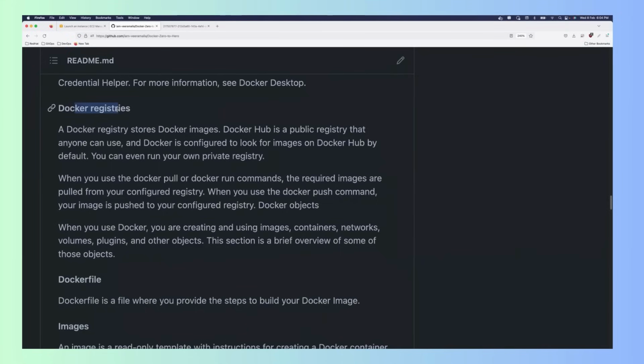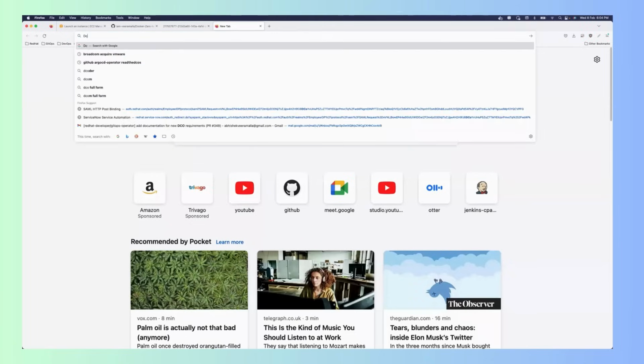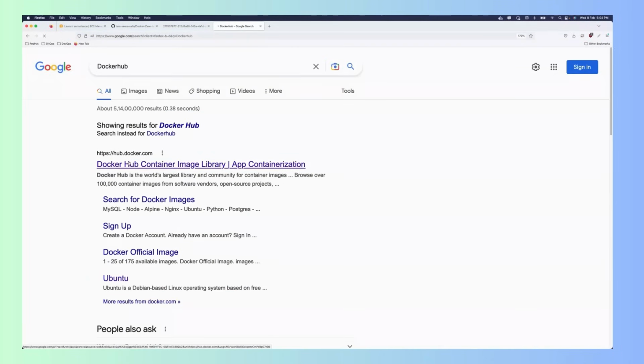Docker registries. This is very important. Now, what is a Docker registry? A registry is nothing but a place where you store your Docker images. You share your Docker images with other persons in your organization or other persons in the world, right? So how do you share these things? There has to be a centralized place. That centralized place is one of the popular Docker registries, that is Docker Hub.